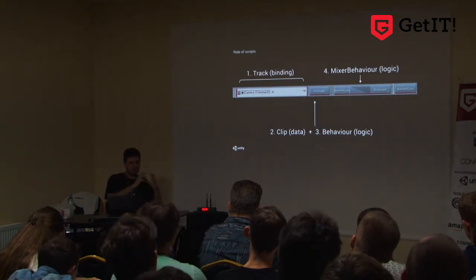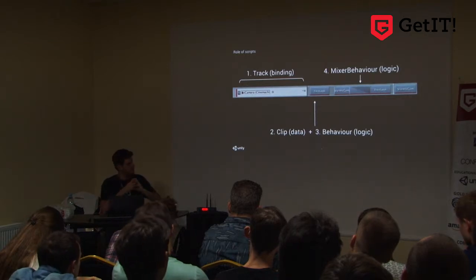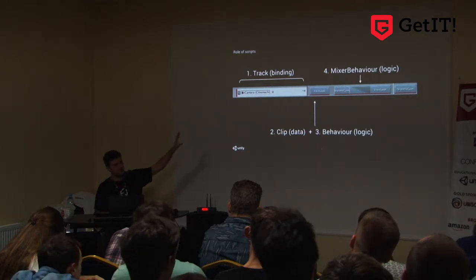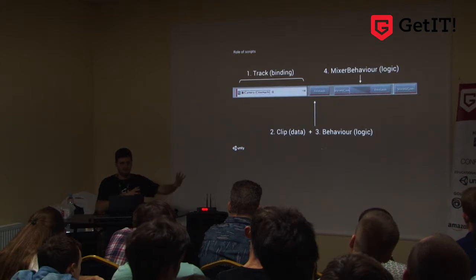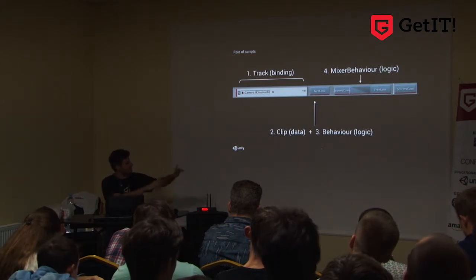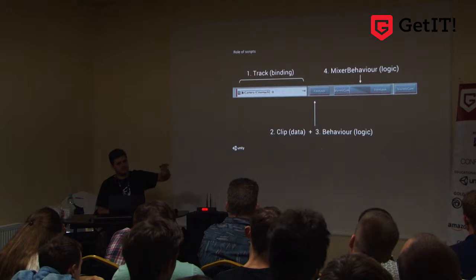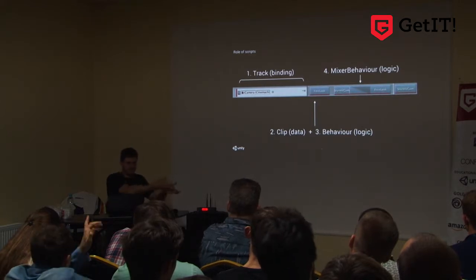And then the behavior script is going to take the data, process it, and send it to the track, and say like, here's the output, do something with it. And then the track speaks with the bound object and says like, here's my output, right?